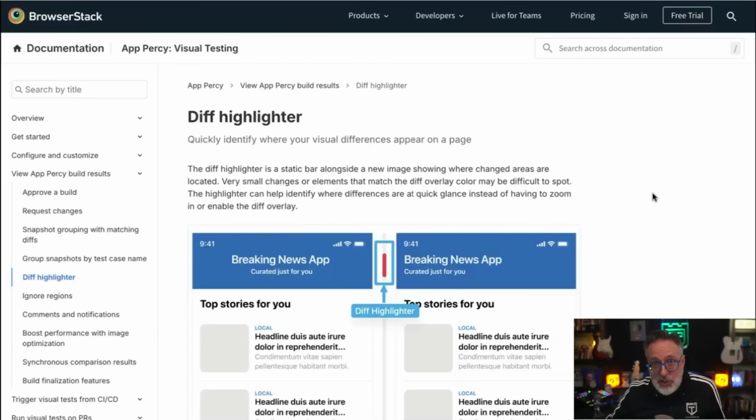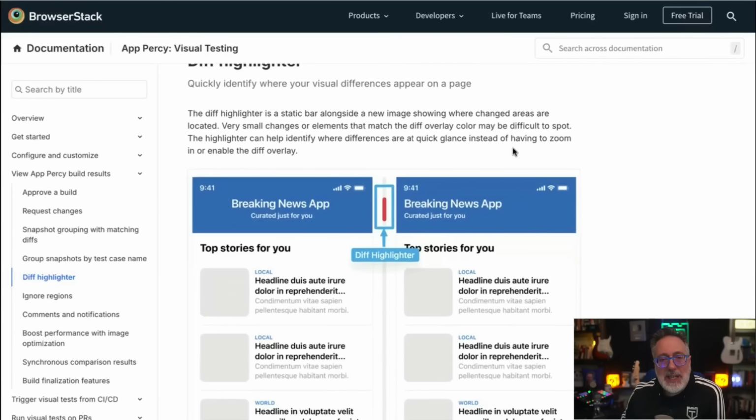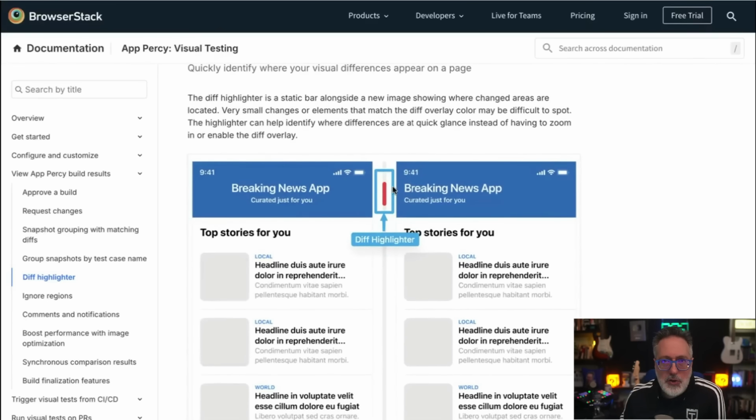Let's check out another really cool feature, and that's the diff highlighter. So a common challenge in UI development is spotting every visual change between builds. And that's where App Percy's diff highlighter comes in. And I think this really makes the differences crystal clear. The diff highlighter works by showing a static bar next to your new image, clearly marking the areas that have changed. No need to zoom in or toggle overlays. The differences are visible at a glance.